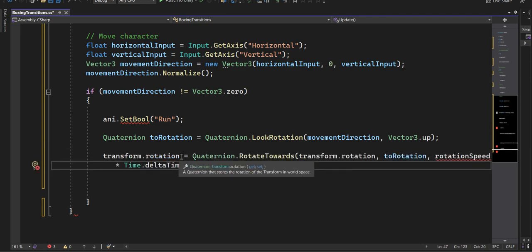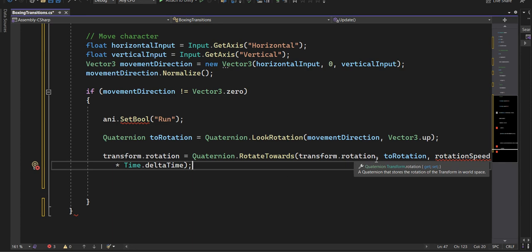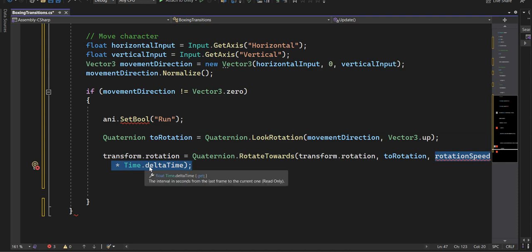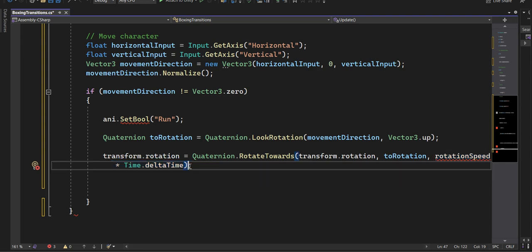Transform.rotation equals Quaternion.RotateTowards. So it goes to the transform rotation, to rotation, which is this quaternion, at the rotation speed, multiplied by Time.deltaTime. Time.deltaTime just puts us in the game time. That's what delta time is, and that's the same in a lot of game situations.